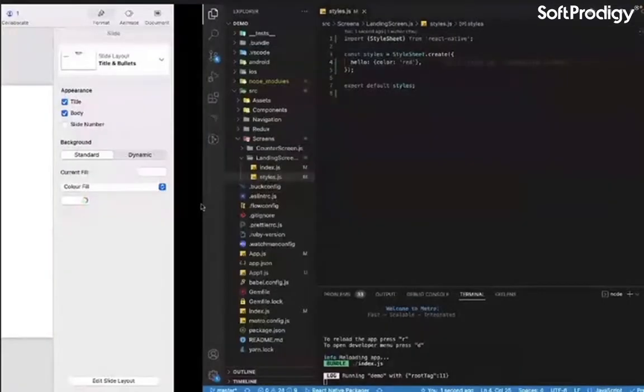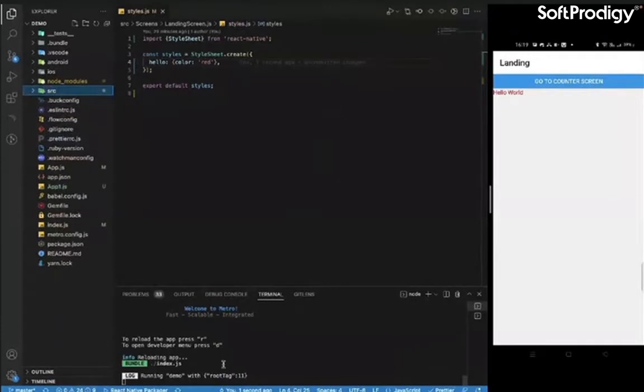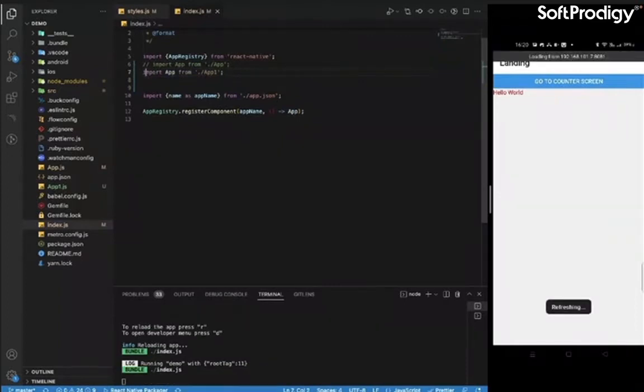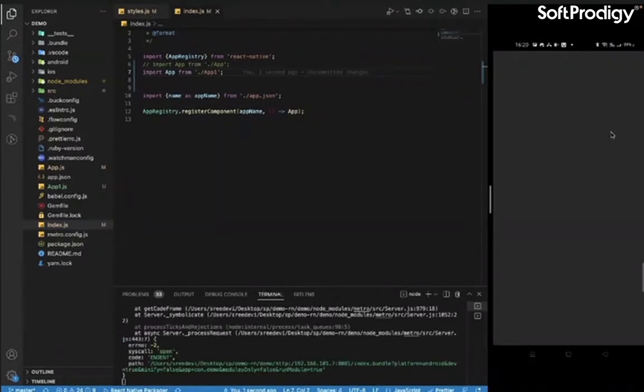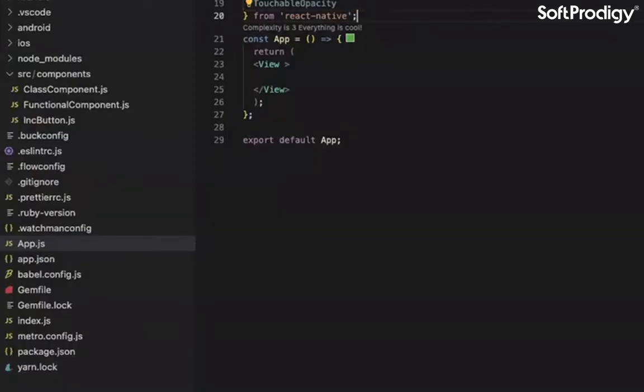So I already set up the contents here. If you are very new to React Native, after initiating the project with npx react-native and all those commands, we get a screen. I will show how that screen looks. So this is how our screen looks after initiating and after connecting to Metro Bundler.